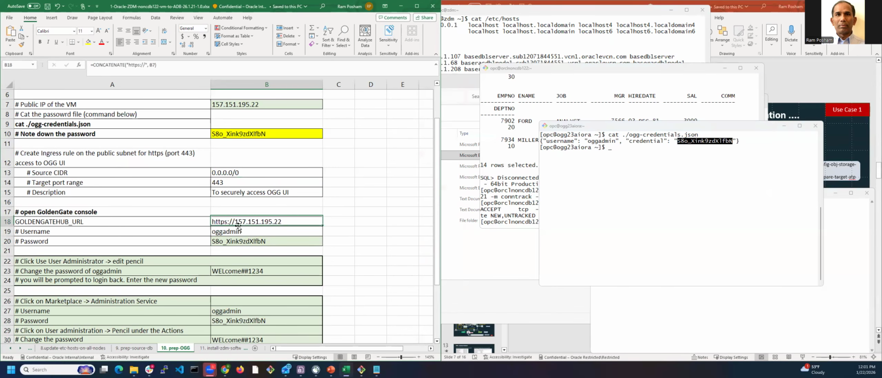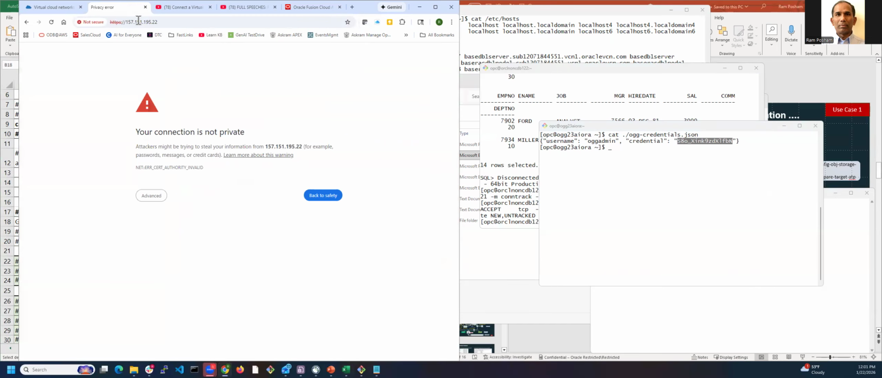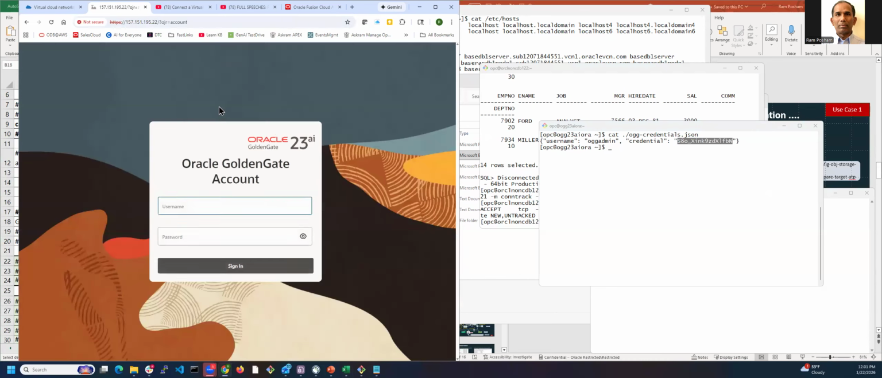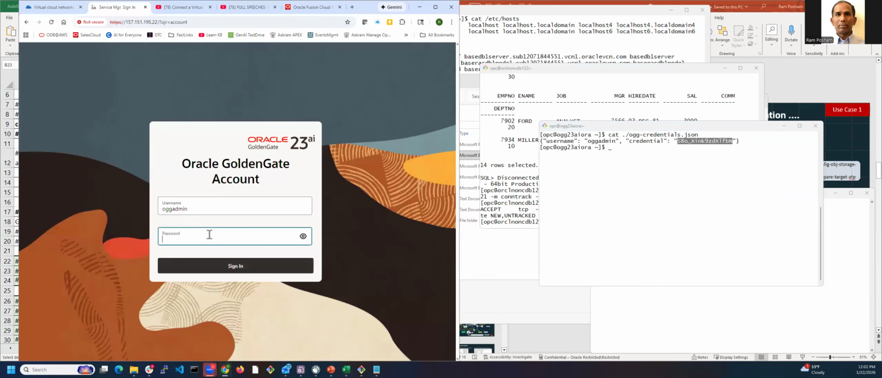Then what you do is go to the browser and you go to this one, log in. So this is OGG admin, and the password is here. The password is this one. You need to enter this password, right? After that, you're going to change this to this. But what I did is actually I already did this, so I need to just enter that.